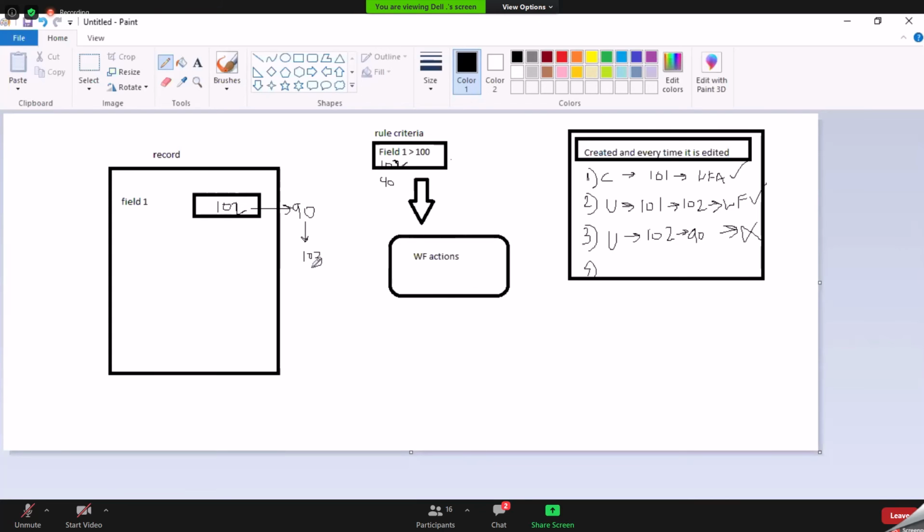How am I doing it? I'm clicking on edit and changing the value from 90 to 103. What would happen? This time, will my workflow rule actions be firing? It would fire because 103 is always greater than 100. That is where my workflow will be executed.